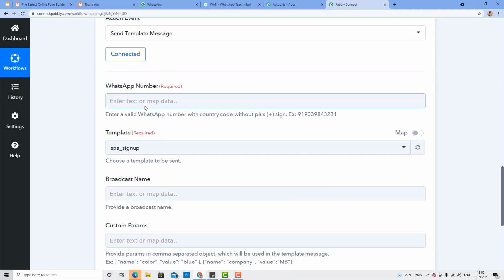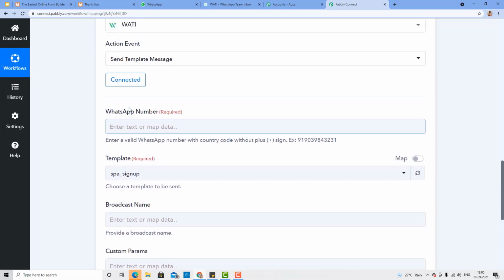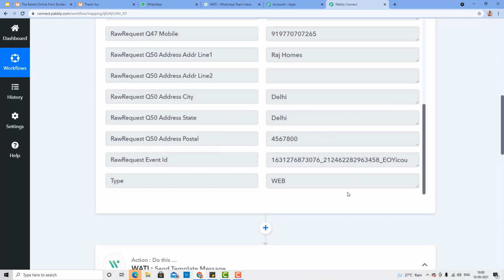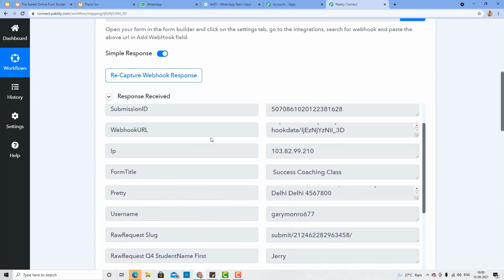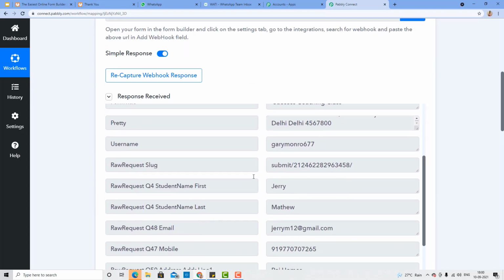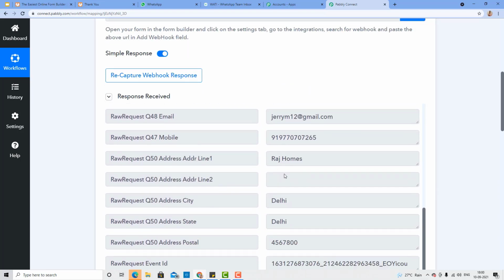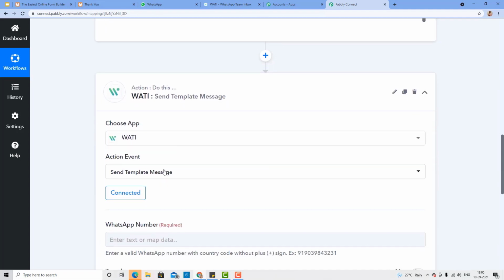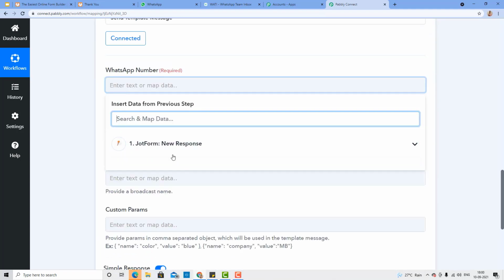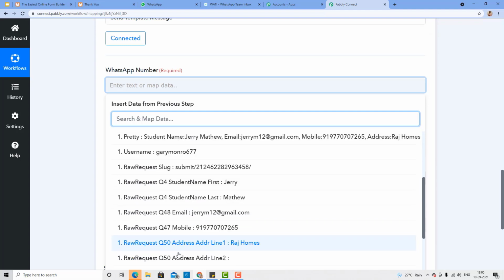And here you can see we need to map data. Now you must be thinking, what is mapping and how it actually works? So let me tell you that the data which was captured here into Pabbly Connect from the form, for example, this student's name, phone number, email, everything, that same data will be available here from the drop down actually. So what you need to do is you just need to click once and this data is going to enter here automatically according to the field asked.